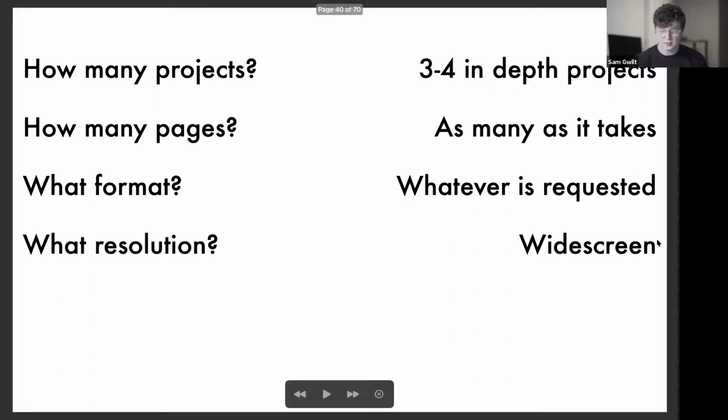What resolution should it be? It should be widescreen, and that's always a big question as well. You need to make sure you know the type of person looking at this. Are they going to be looking at this on their phone? Are they going to be looking at this on their laptop? But I would usually recommend widescreen.